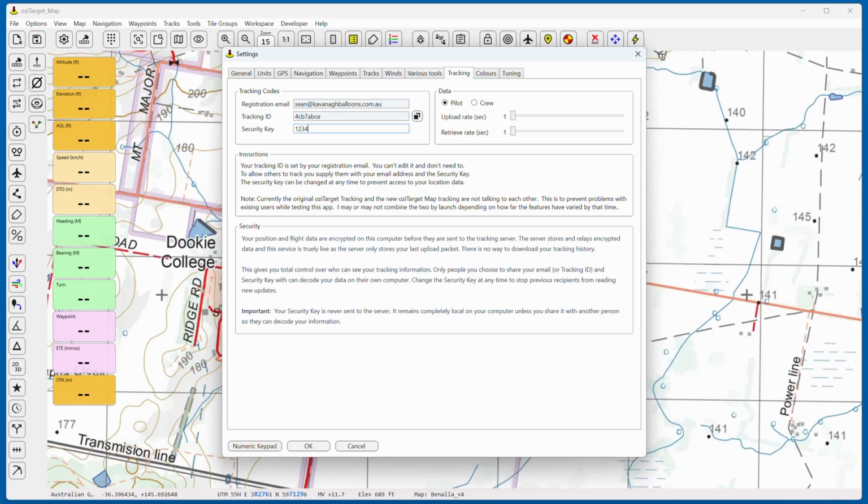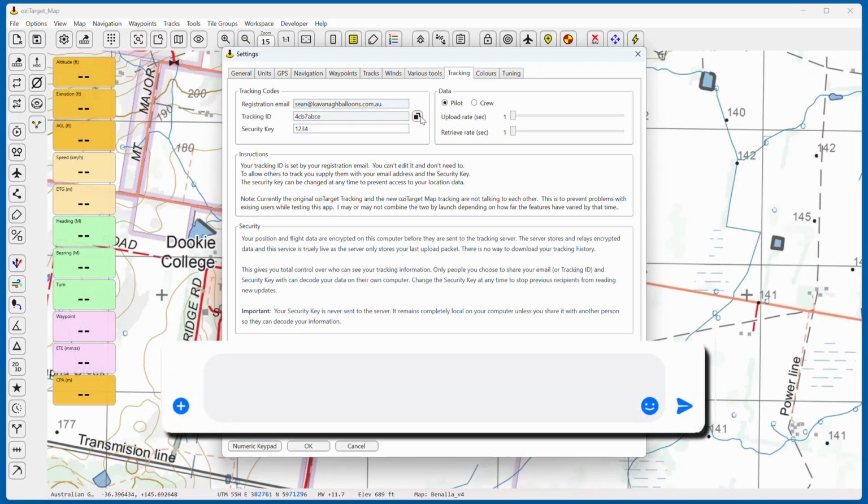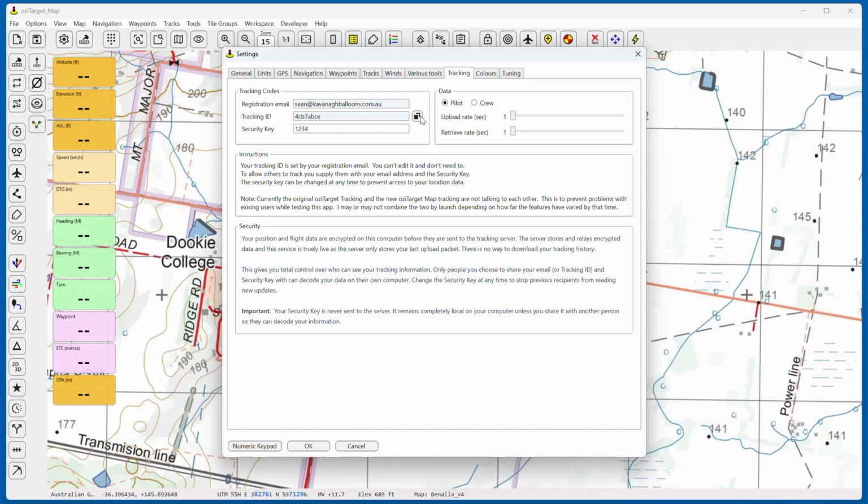The key can be any combination or length of numbers and letters and is used to encrypt your data so it can only be read by the users you've shared it with. Simply change your key to revoke access to new tracking data and share the new key as needed. To easily share your information with teammates, click on the Copy to Clipboard button and paste the information into a message. Next, we'll set up outgoing data.